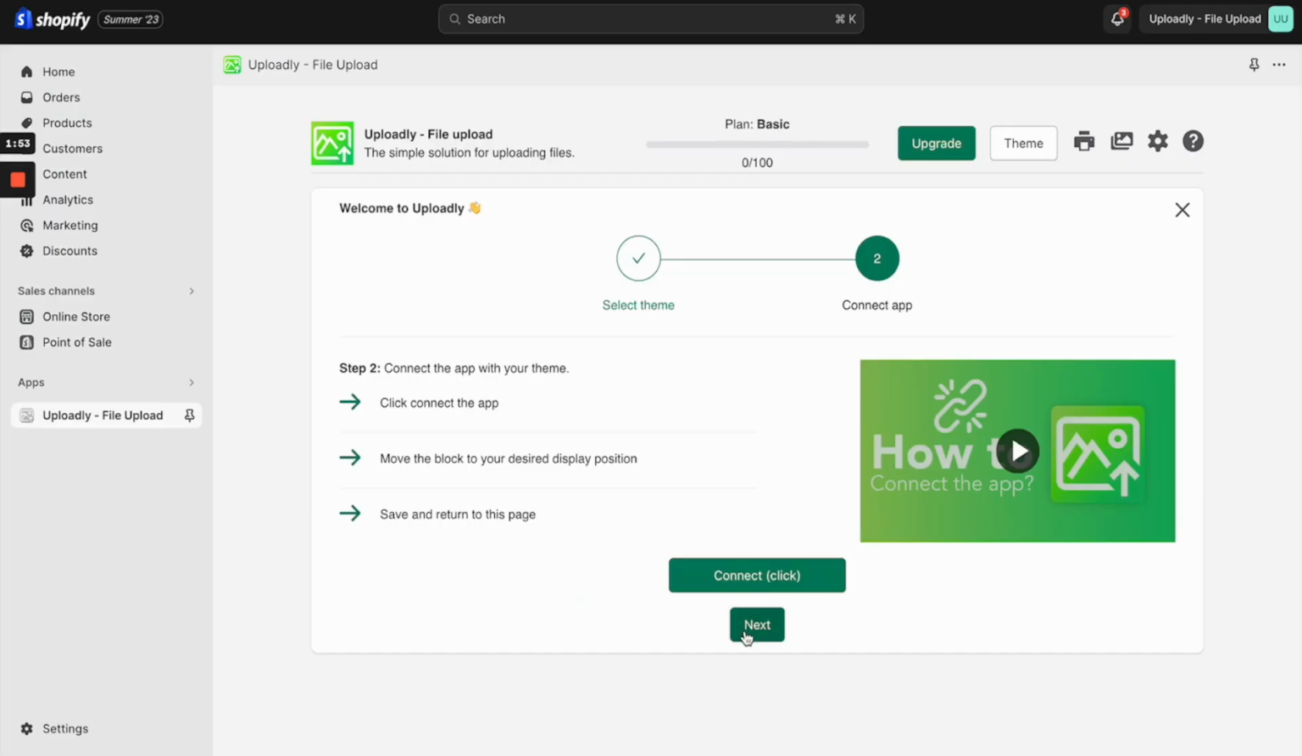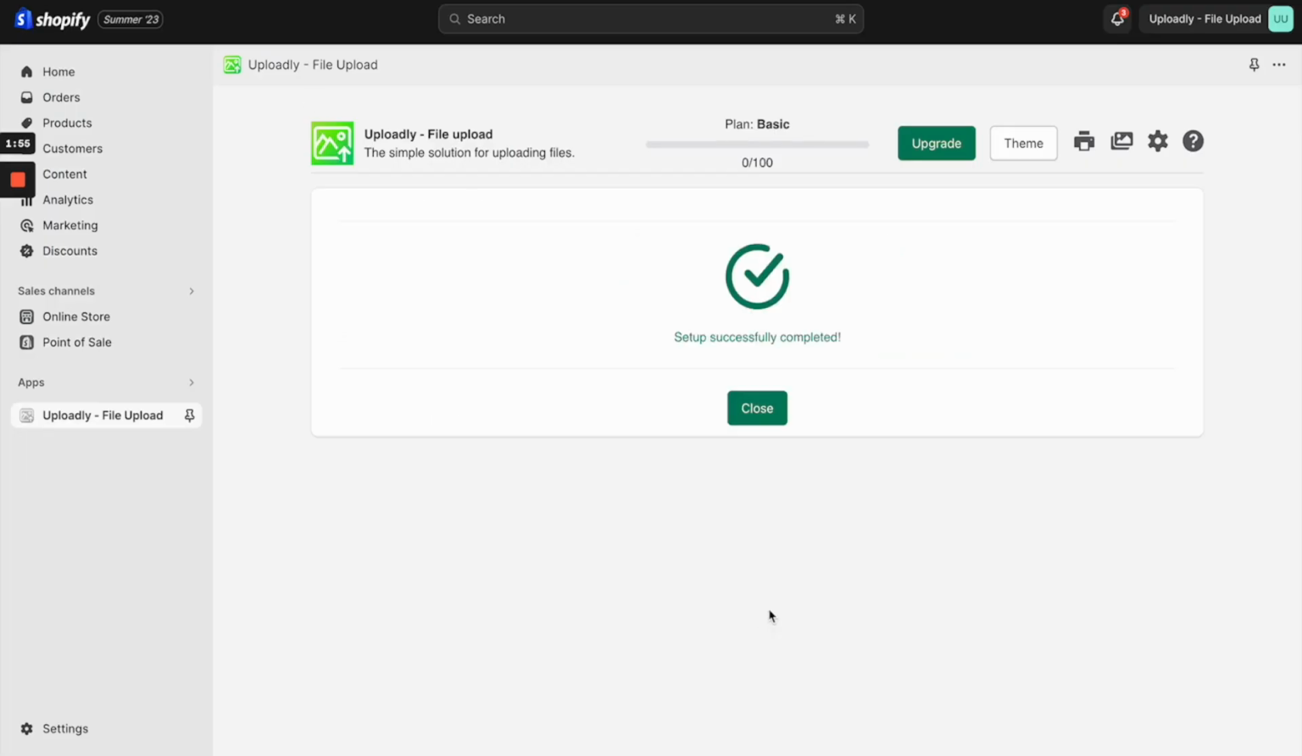Now you can see the next button becomes active, I can click next, and the setup was finally successfully completed.